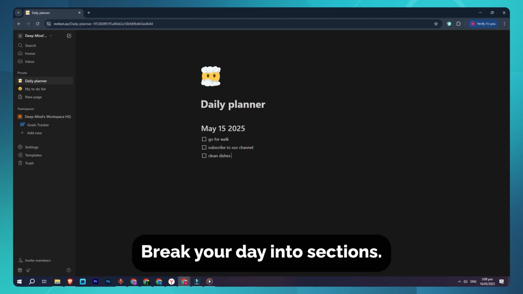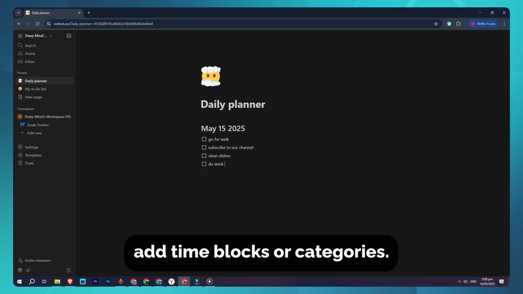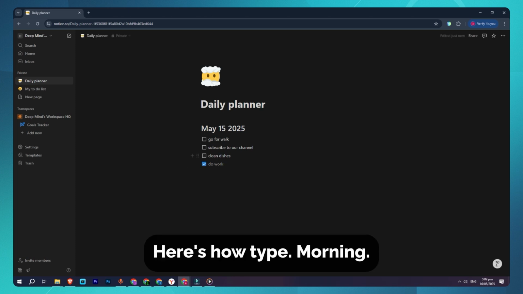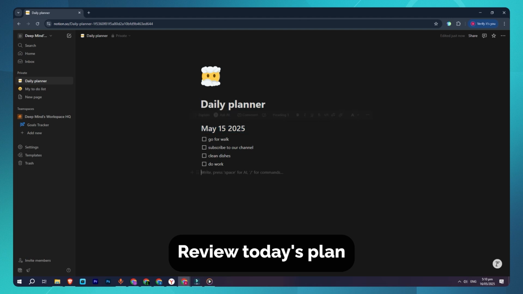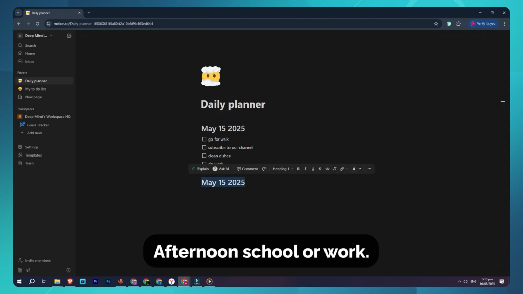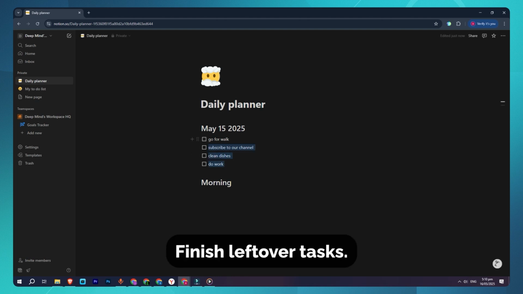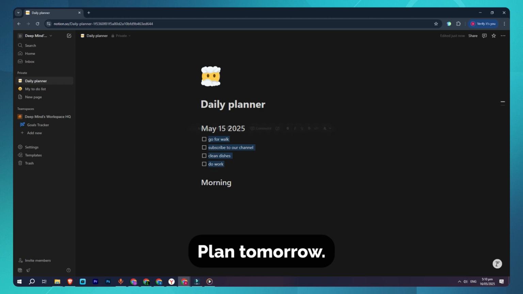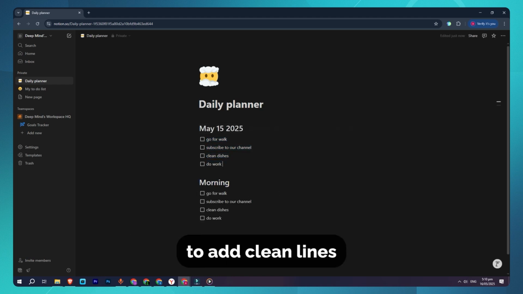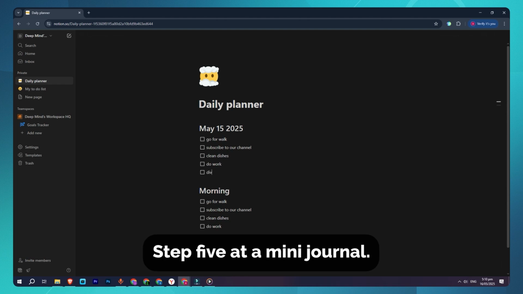Step 4. Break your day into sections. Want to organize your day better? Add time blocks or categories. Here's how. Type morning, eat breakfast. Review today's plan. Afternoon, school or work. Break plus snack. Evening, finish leftover tasks. Free time or family time. Plan tomorrow. You can even use /divider to add clean lines between sections. It looks super neat.